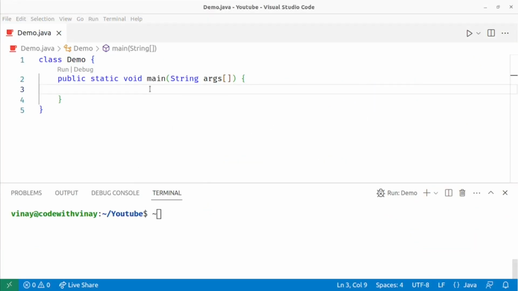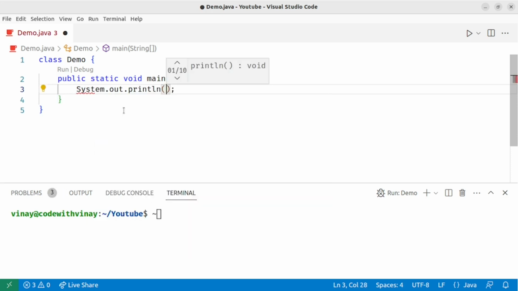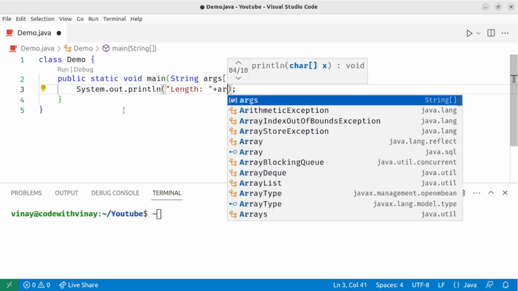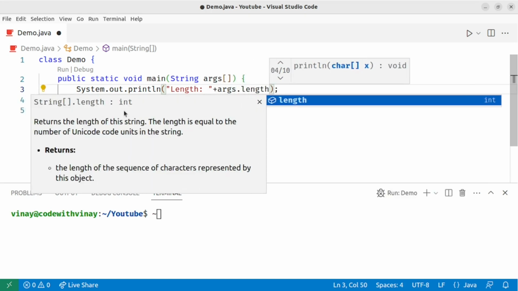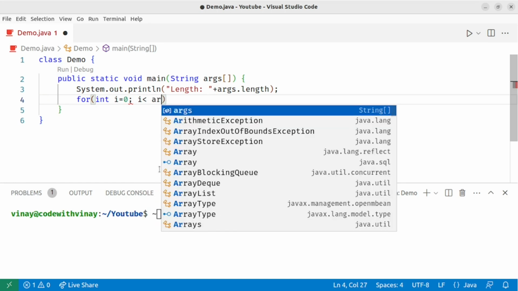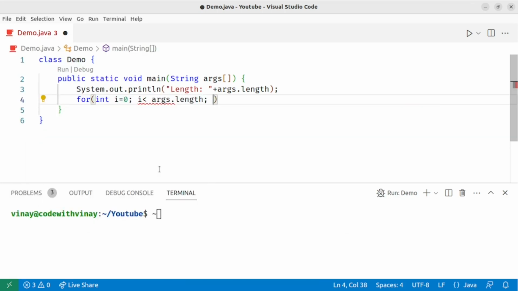The best way to understand is to display this string array and see what is stored inside this array. So let us first print the size of the array, that is, we'll say length colon, and then we'll display the length of the array, that is args.length. And then we'll also display the individual elements of the array. For displaying the individual elements of an array, we'll require a loop. The loop will run from 0 till the length, that is i is less than args.length, and then we'll increment the value of i once it's done.